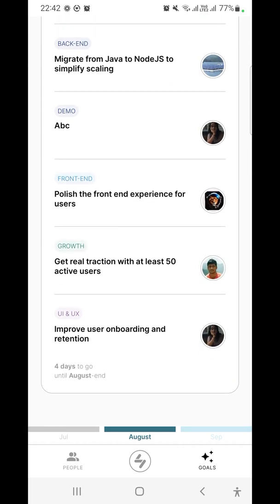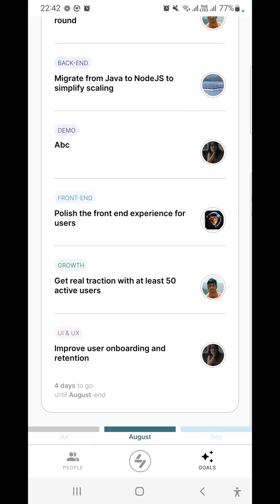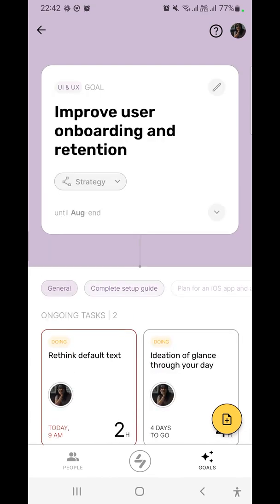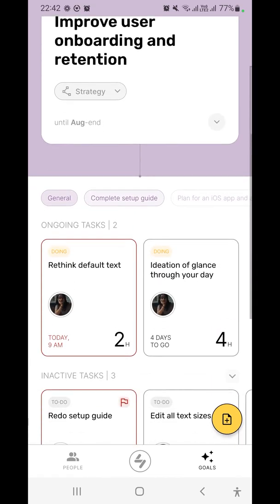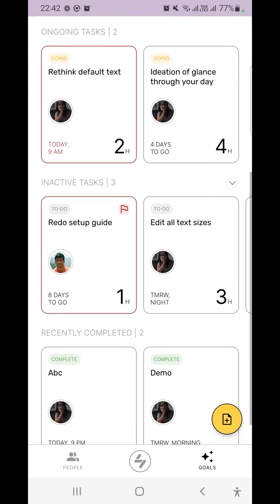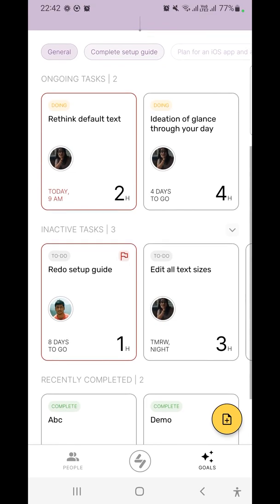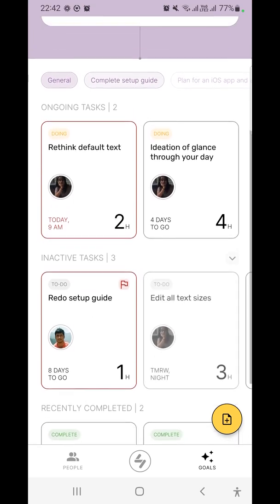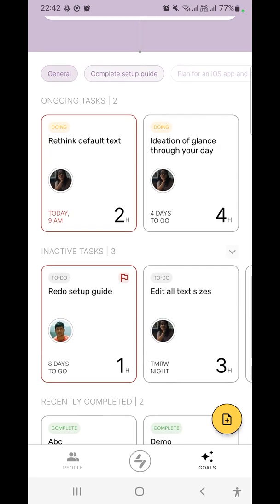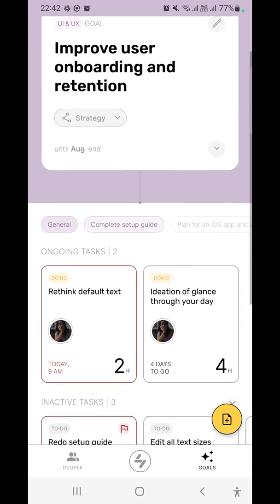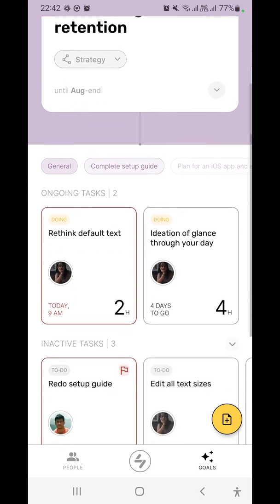Let me just open up any one of these team goals. Let's open UI and UX. So the main team goal is to improve user onboarding and retention. So when I scroll to the bottom of the screen, I'm going to see all these different cards. And these cards are basically the smallest unit of work, which is tasks that we are currently doing under the team UI and UX in order to achieve the goal of improving user onboarding and retention.